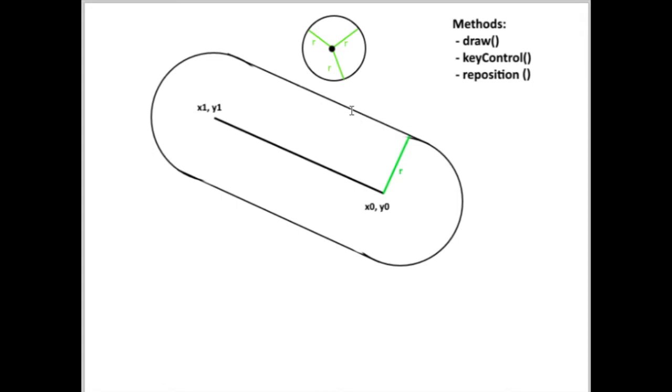Now, the edge of the ball was the collection of points that are the same distance from the central point. In the case of the capsule, it's the collection of points that are the same distance from a line segment. So to define a capsule, instead of a point and a radius, like I did in the ball class, I will need to give a line segment and a radius as arguments.